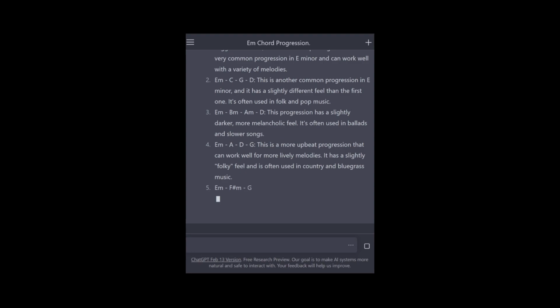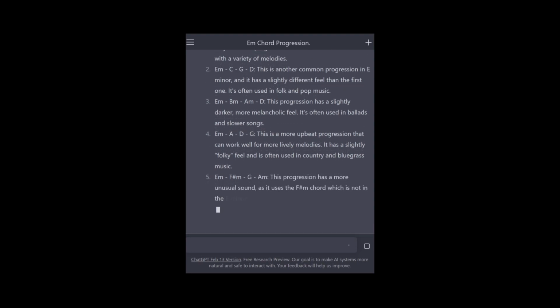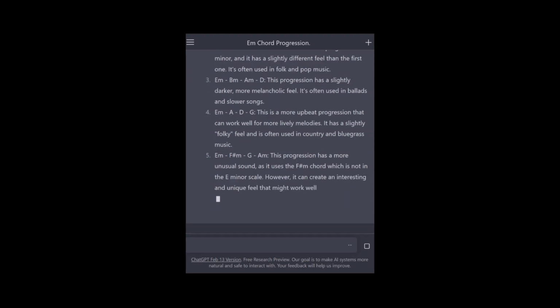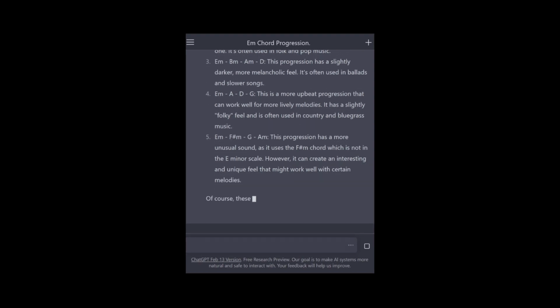E minor, F sharp minor, G, A minor. This progression has a more unusual sound, as it uses the F sharp minor chord, which is not in the E minor scale. However, it can create an interesting and unique feel that might work well with certain melodies.